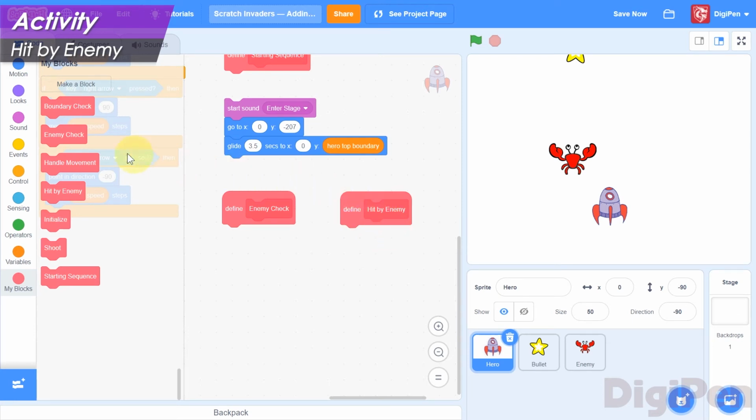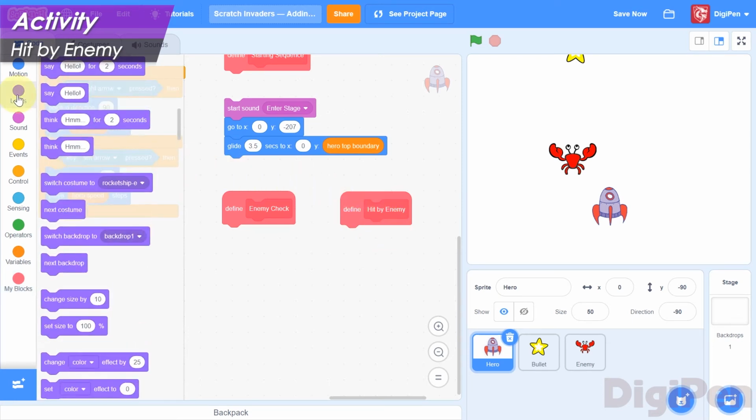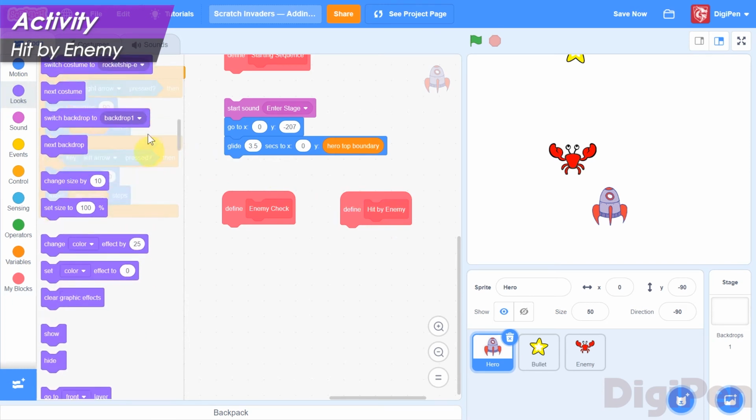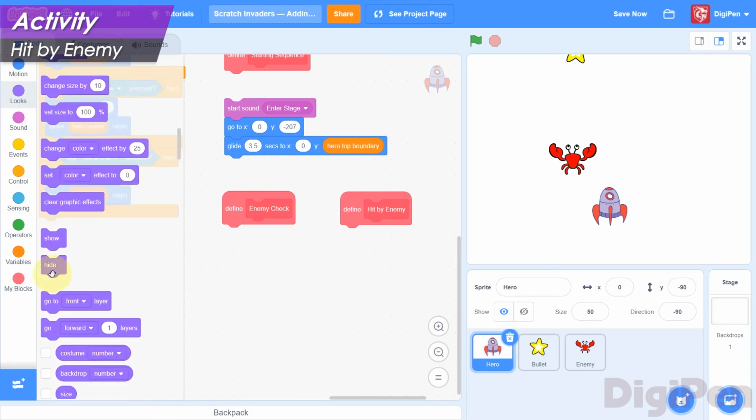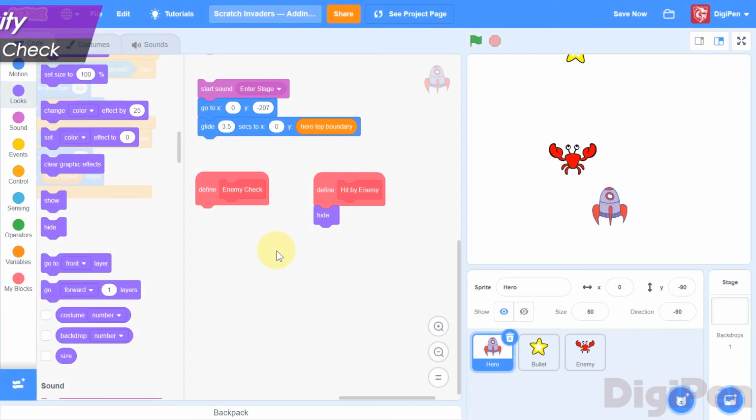Click the purple Looks category on the left and find the Hide block in the block palette. Drag it into the code area and add it to the body of the hit by enemy function. Now we can move on to the enemy check function. Just as we did with the enemy's bullet check function, we'll use an if-then block and a touching reporter block to check for collision with the enemy.